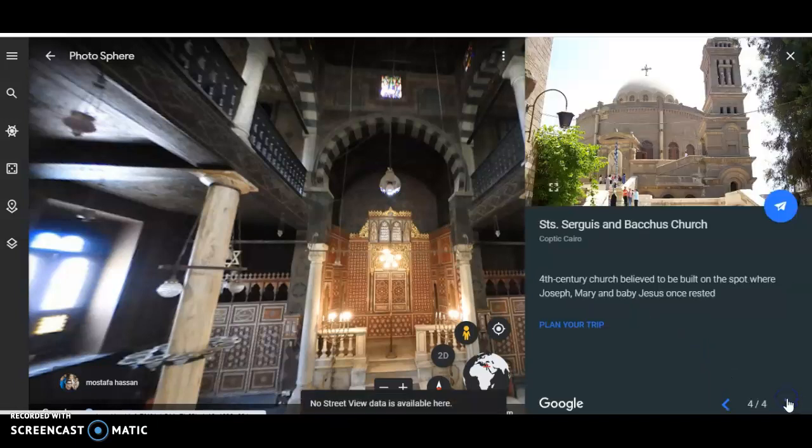And the last arrow is not going to work, but you can see it here in this picture. This is Saints Sergius and Bacchus Church.